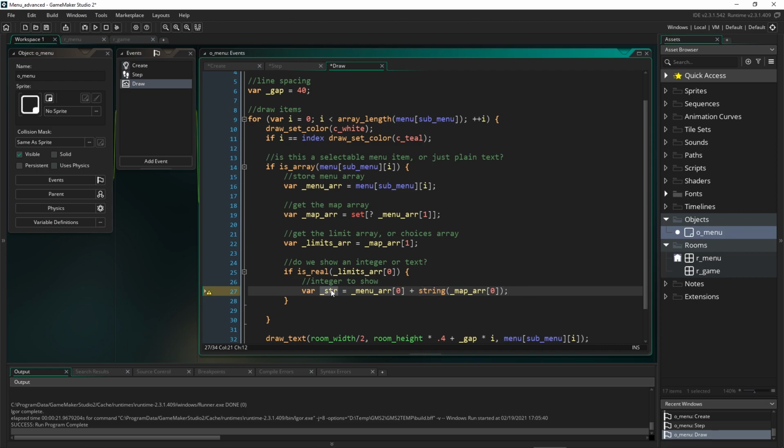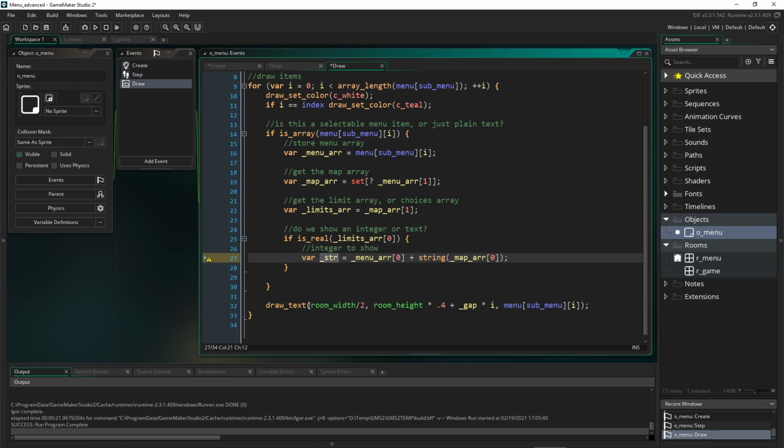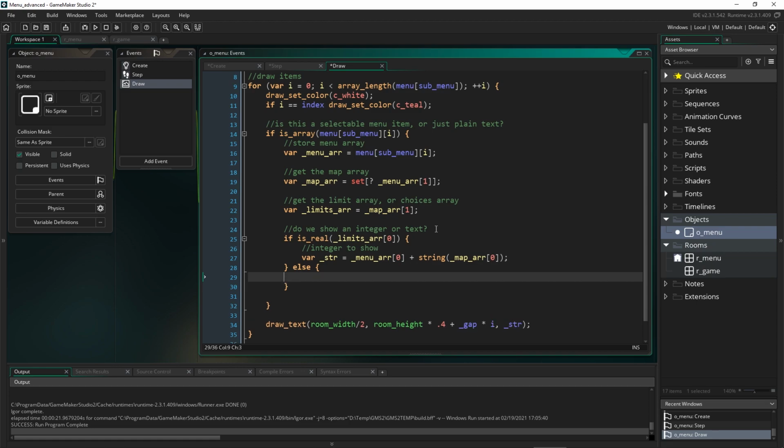Now that we have a string showing what we want to show down here of our draw text, we can actually get rid of this and we can just draw the string. Now in here, if we don't have a real, we can say else. And this time we have a string to show.